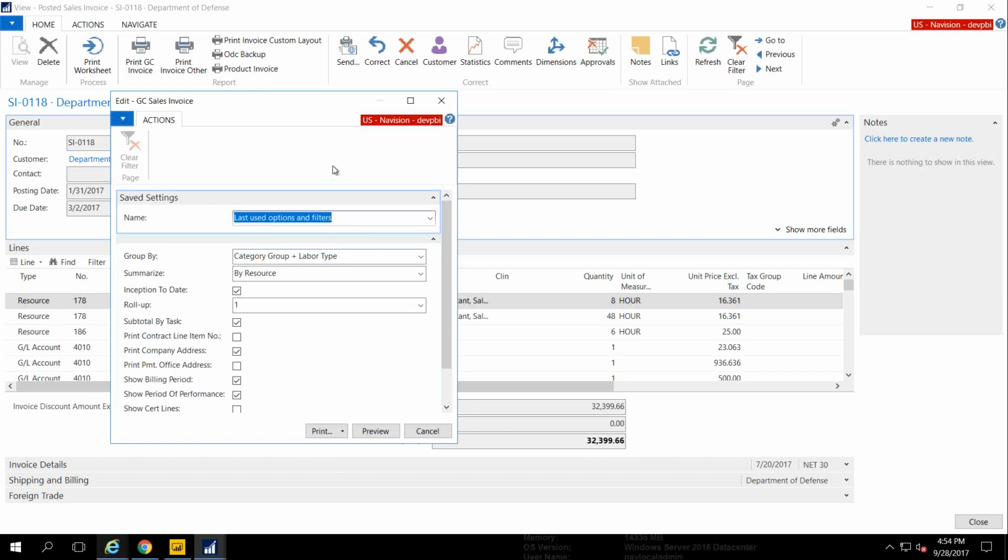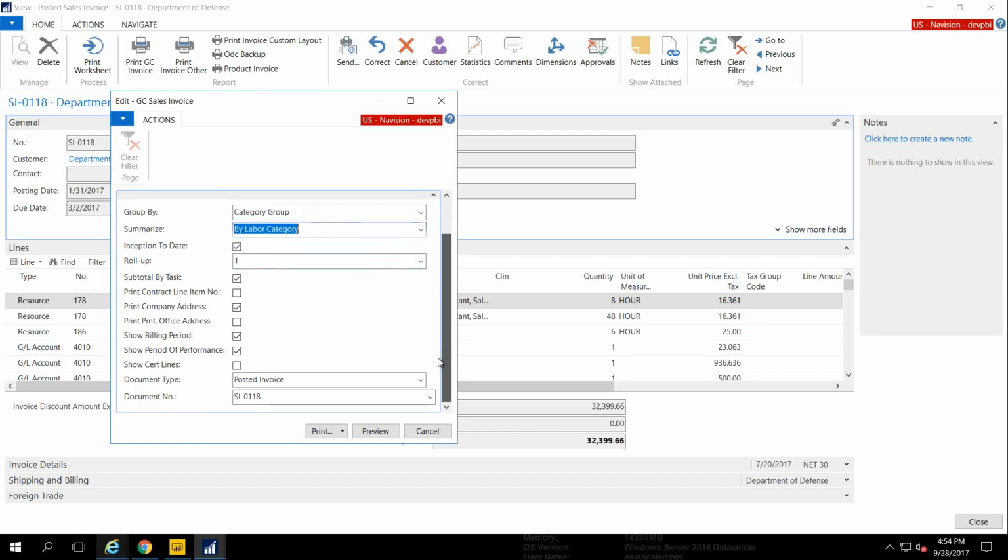But the other option is on the job, you can set up a default. So every time I go to print an invoice for this job, we'll say, I want to show labor by category group, which means I want to put my direct labor with the subcontract labor. And maybe I don't want to show the people's names. I'm just going to put the resource labor category. I want to show inception to date. I'm going to roll it up. You can print classes on this thing. So I can print a hard copy.